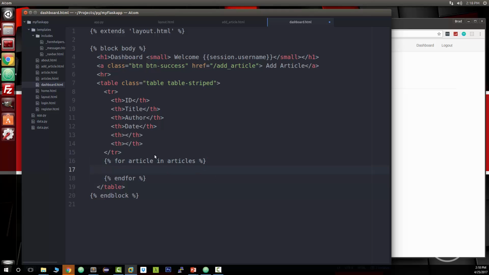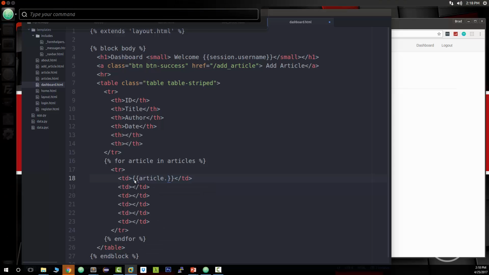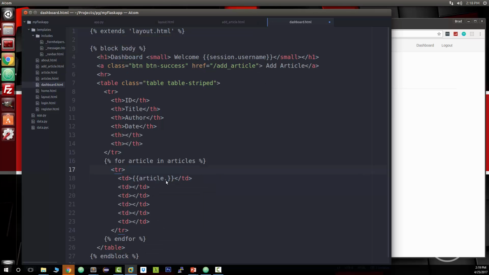And then we just want to put TR, and then we want all the columns, which are going to be TDs. Okay, so this one will be the ID, which we can get with article.id. This one will be the title. This will be the author. And the create date.